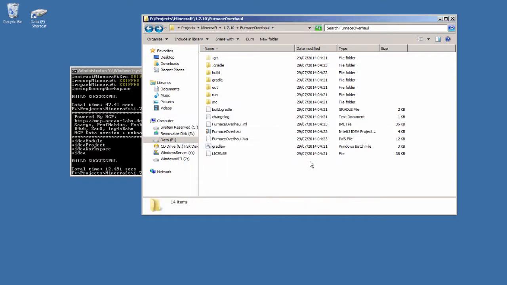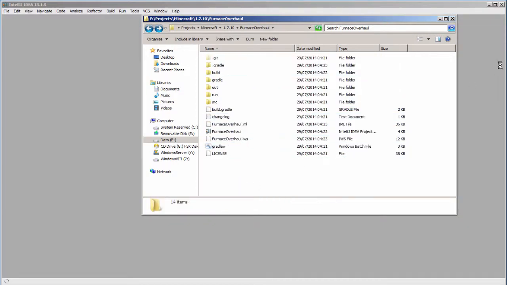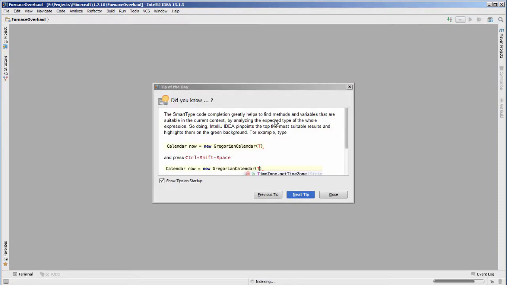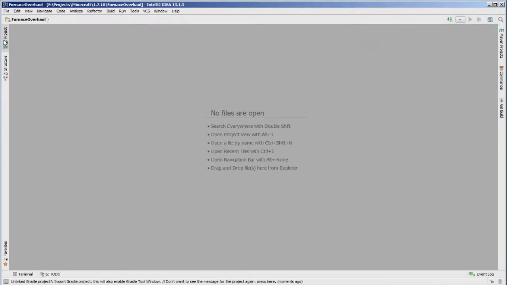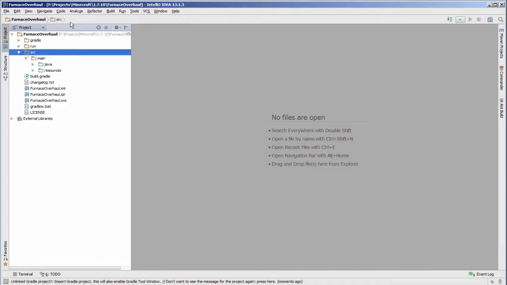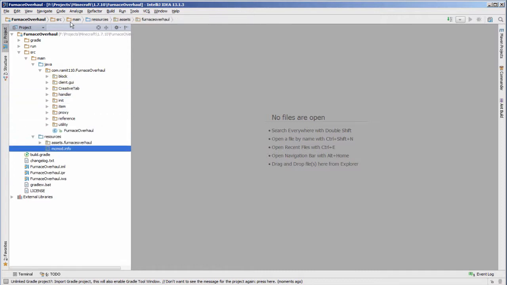actual project file. You can now close command line. So, IDE is ready to update. Okay, there you go. Now you can start editing files. So most of my code will be in the source files, Java, com.ramit110, Furnace Overhaul, and this is where most, if not all, of my files will be. And the resources contains the textures and the language files.